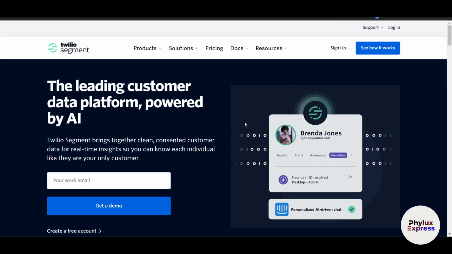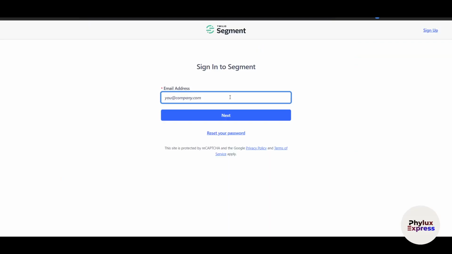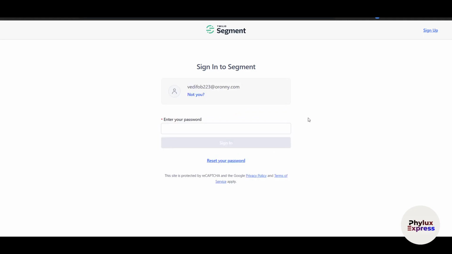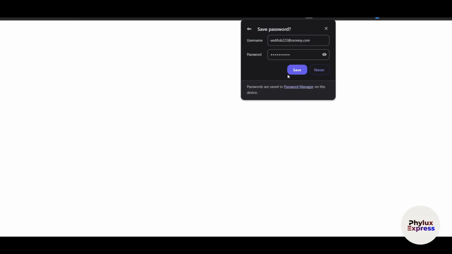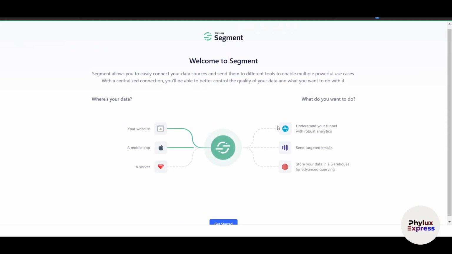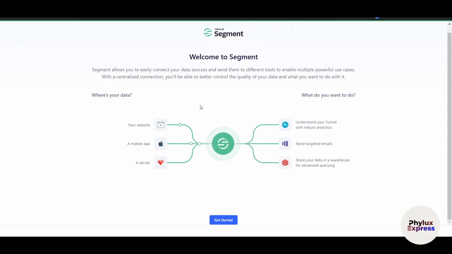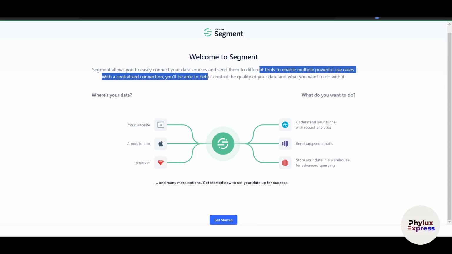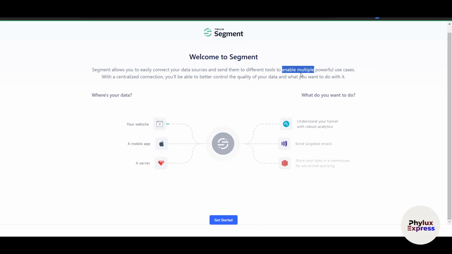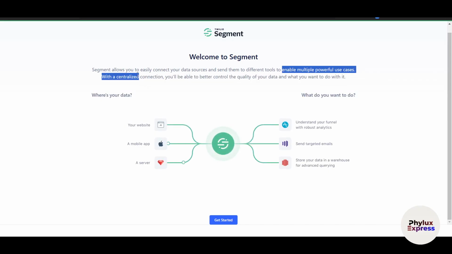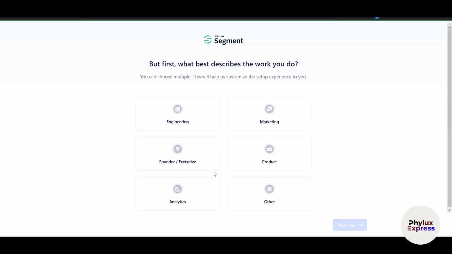Now let's move forward. Here you have to enter your company email address and click on next. Now enter the password. Here I have an ID, so I will just click on save. Now this is called welcome to Segment. So this is how it looks. You can see here, Segment allows you to easily connect your data sources and send them to your different tools, enabling multiple platform use cases. With centralized connection, you will be able to better control the quality of your data and what you want to do with it. Now just click on get started.